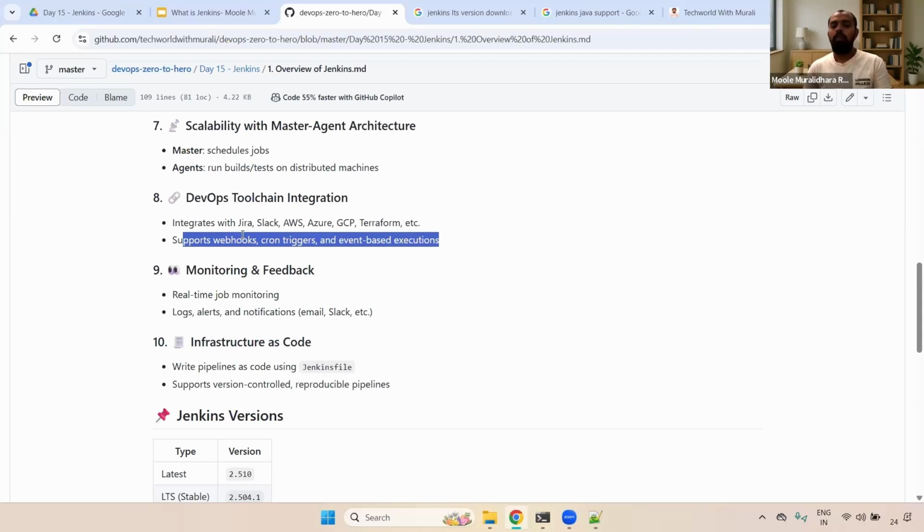For example, if someone commits code in GitHub, the job is automatically triggered. Okay, we can use the webhook option. And also we do have a cron tab.